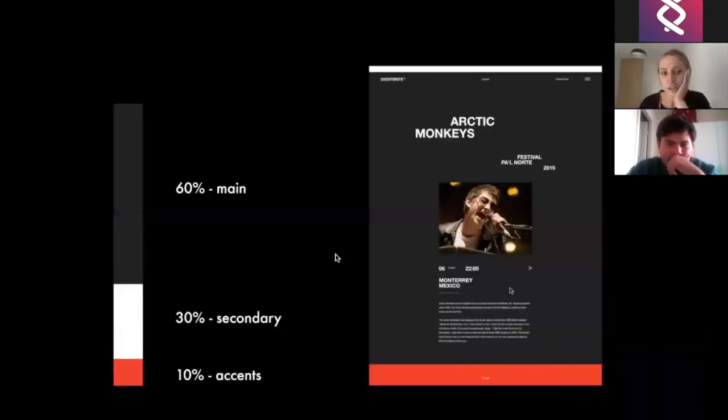So if you're going to experiment with colors in your design, I would suggest you use this 3-2-1 rule. Take up to 3 colors, make 60% the main color in your design, 30% for a secondary, and 10% for some accents. So your art is not going to be overcrowded in this way. Of course, you can use more, but just be careful so it's not messy.